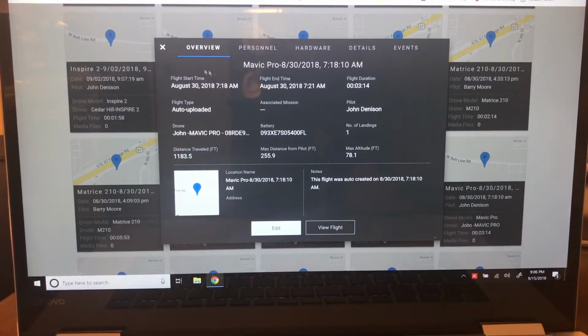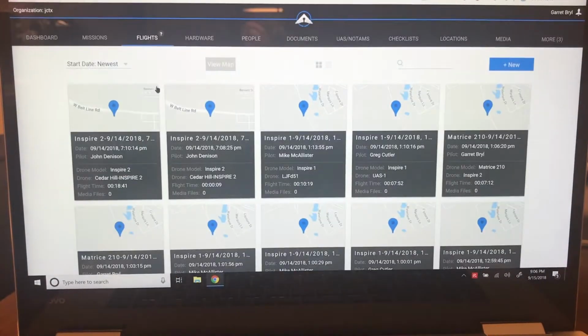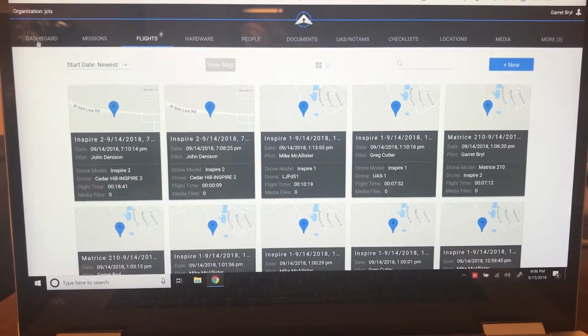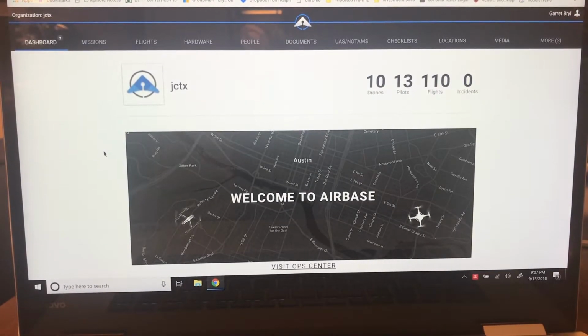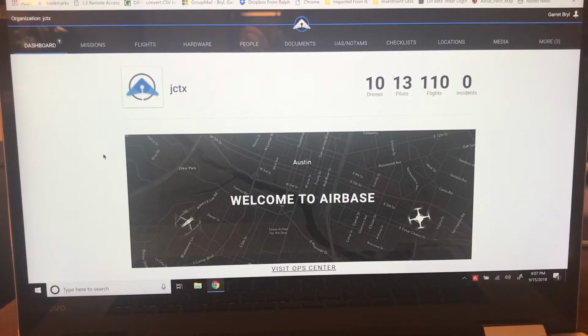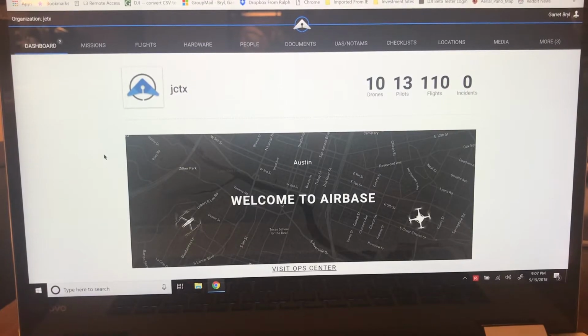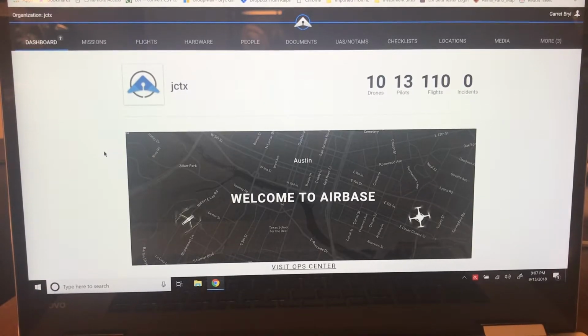And again, we can go back to the dashboard here to the AirBase. So anyway, this is the AirBase and the overall tool. So I hope this helped everybody to where you can look at DroneSense and see if it's something that might work for you. It's working really well for us.